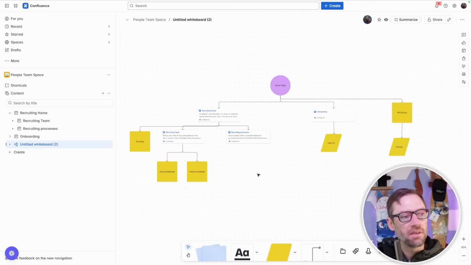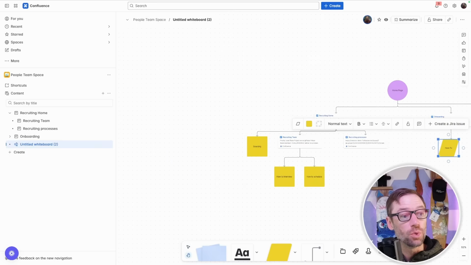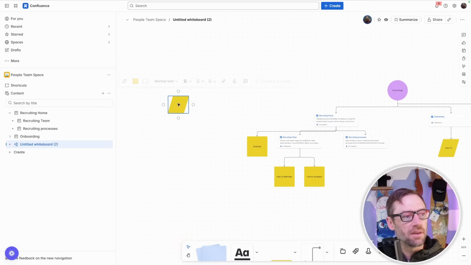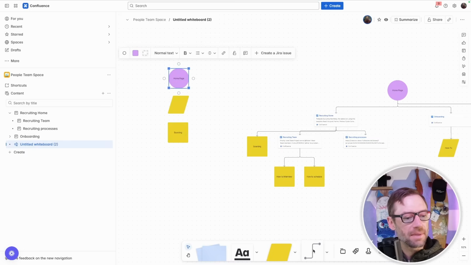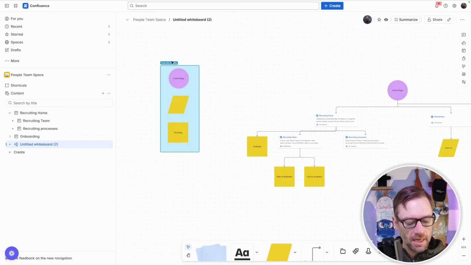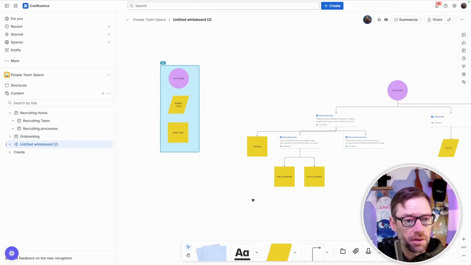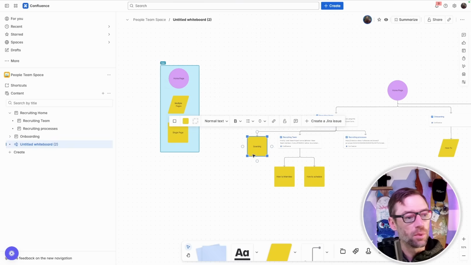Now, one other very important thing I'll add is a key or a legend describing what all of these shapes do. So I'll just grab a copy of each of these, and then I'll grab a section, and I'll draw a section around them, and I'll call it key, and I'll just label what each thing is. This way, when I come back to this later, or when someone else looks at it, they'll understand what the square means or what the circle means.